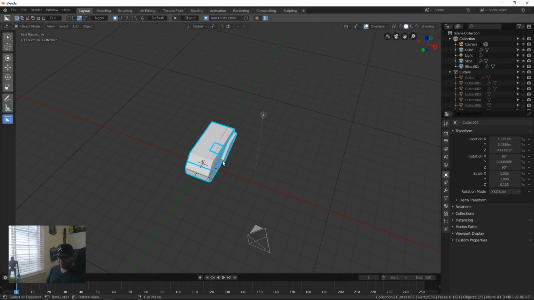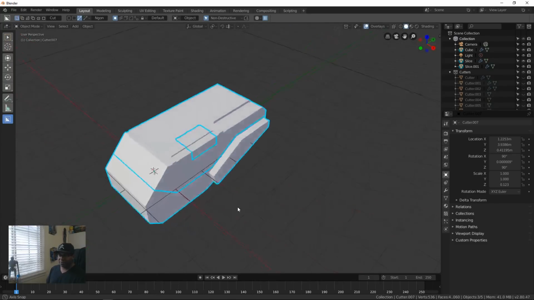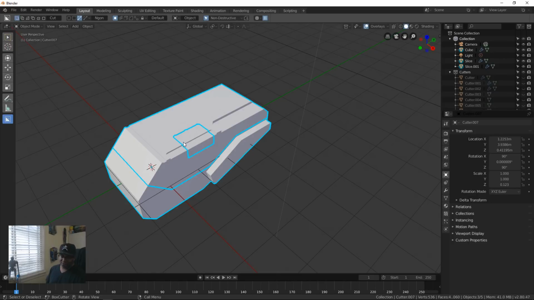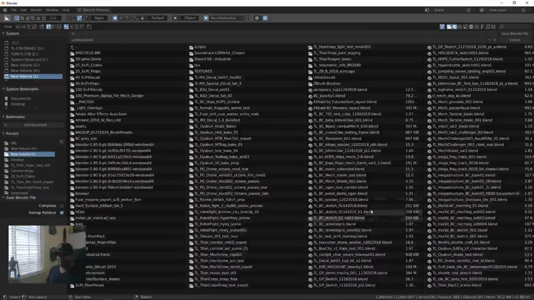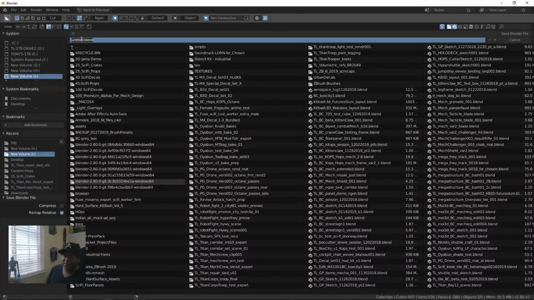Oops, actually, let's do that again. When I hit Alt X, is it messing up? Here, hold on a second. I'm going to save this, and I'm going to call this test shape.